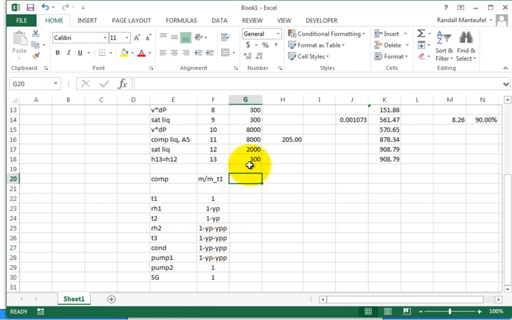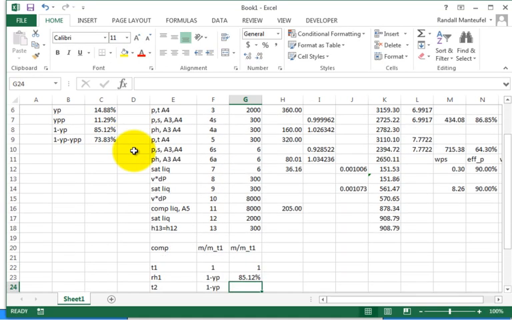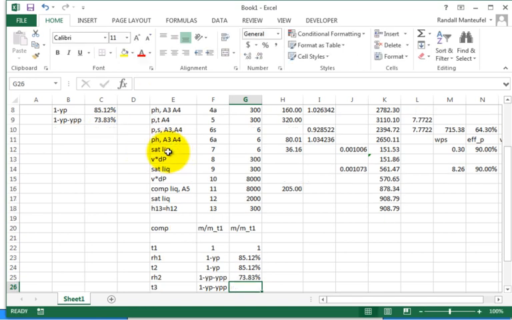Now that I have the equation, I like to actually put in the value. Why do I do the equation and then the value? Because it's so error prone. I'm telling you, this is so error prone. I come up here and get the 1 minus y prime, 82%, and then that one, and then the 73%, and then the 73%.